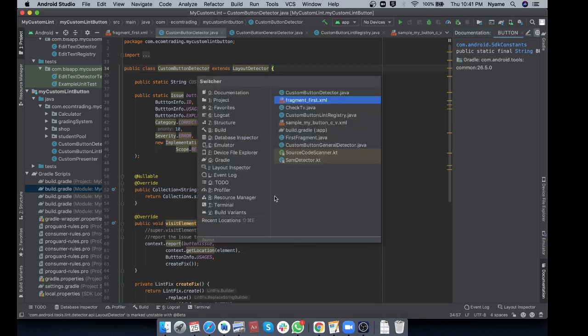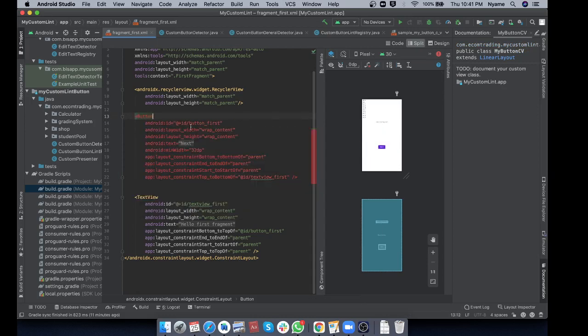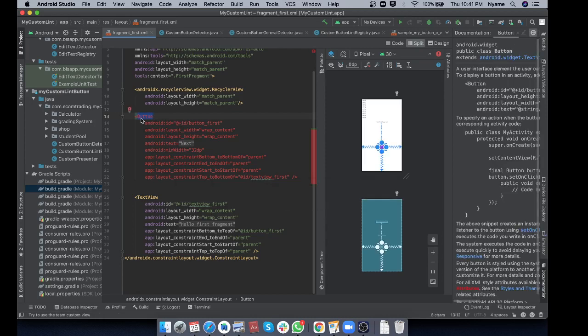So now if we have an XML file which contains a button call like this, then the Lint framework should notify you that this button call shouldn't be used in the project source code, and it is being replaced by the custom view that we have designed for it. And the custom view, in our case, is MyButtonCV.